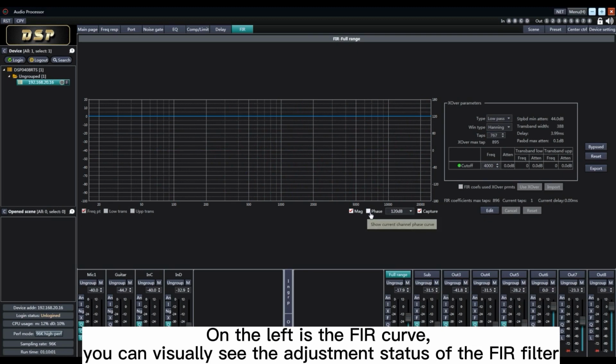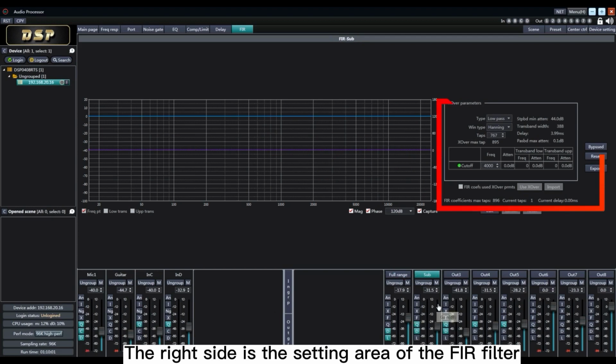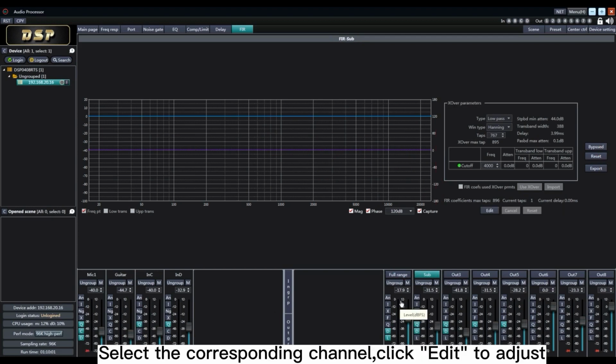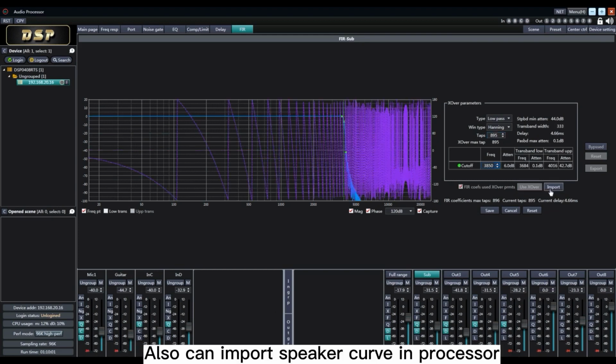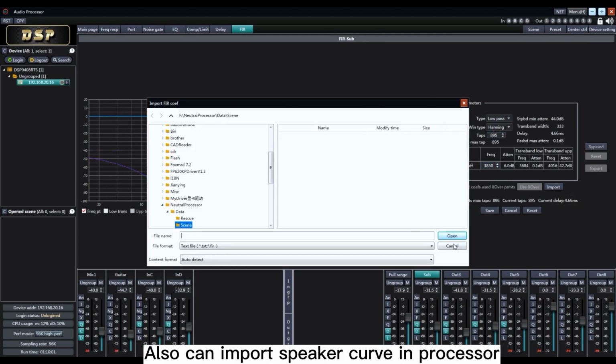On the left is the FIR curve. You can visually see the adjustment status of the filter. The right side is the setting area of the FIR filter. Select the corresponding channel. Click Edit to adjust. Also can import speaker curving processor.